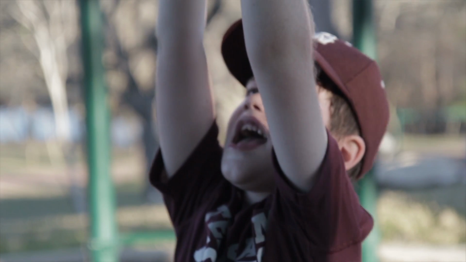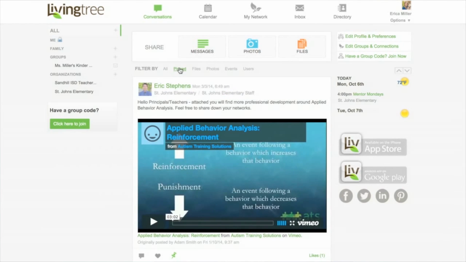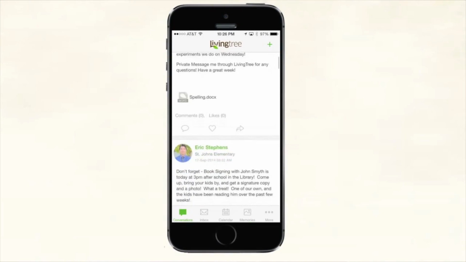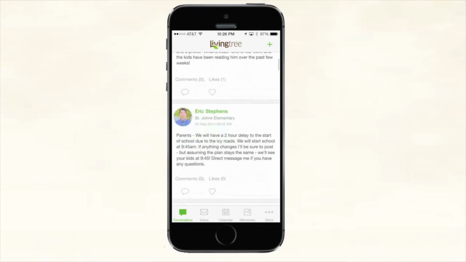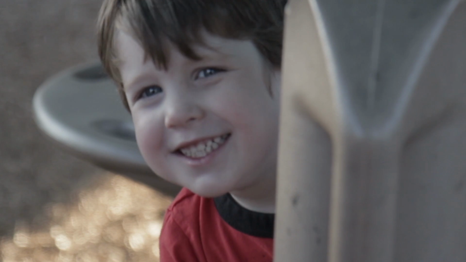It's so easy to just snap a picture of kids and just upload it right away and send out a notice to parents, and they can get it in real time. Teachers can also provide links to other important information, like how to check grades or how to add money to the lunch account. A lot of the things that we didn't know were going on in the classroom prior to LivingTree, parents are just learning so much more and excited about what's going on in the classroom.